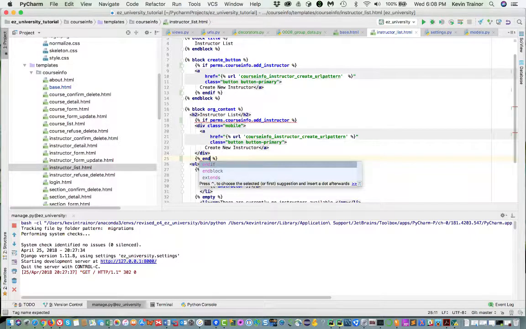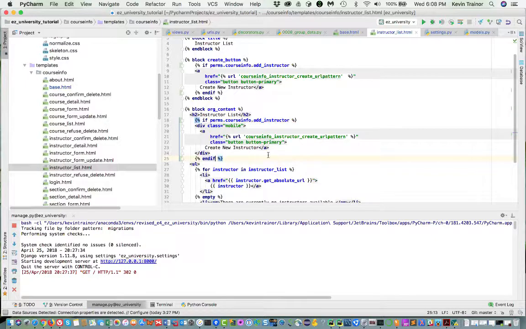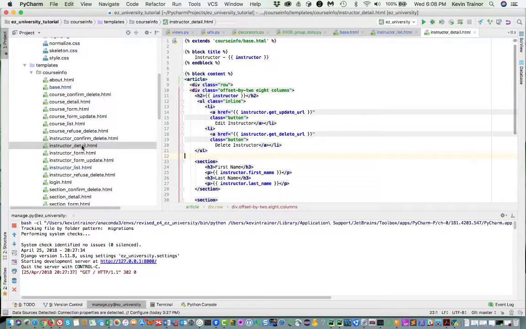End if. Okay. So those are the changes that we have to make to the instructor list. Okay, what about instructor detail? Well, let's go to instructor detail.